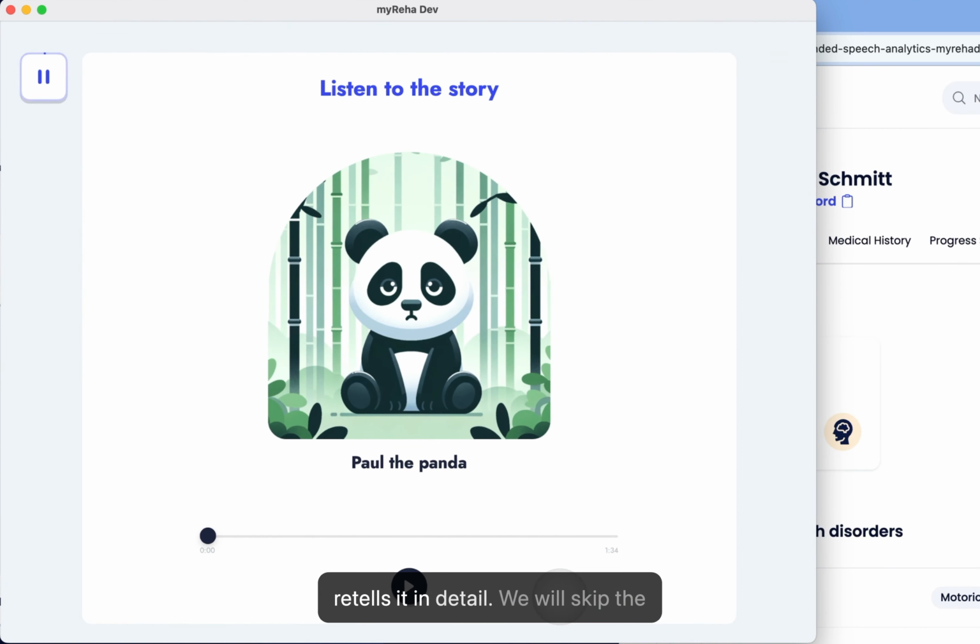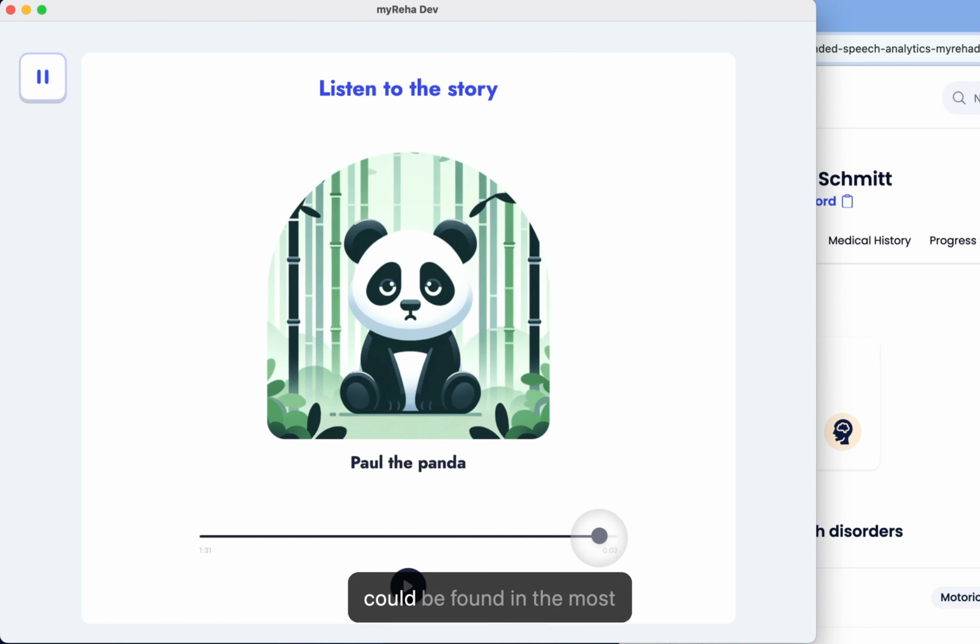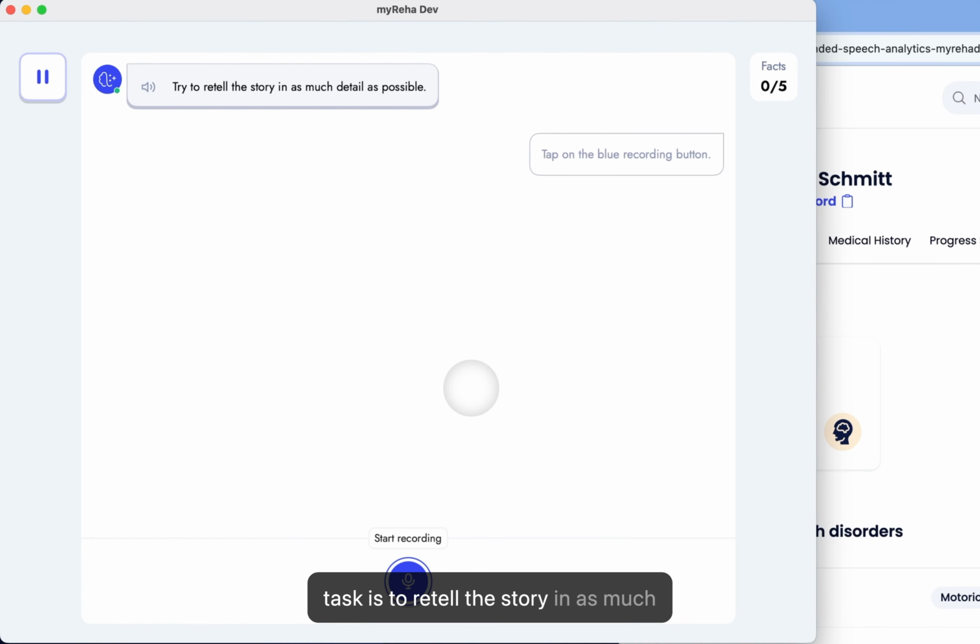A further exercise I want to show here is called story recap. This enhances the interactive elements even further. The user listens to a story, then retells it in detail. We will skip the scoring here for brevity. This could be found in the most unexpected places. And then the task is to retell the story in as much detail as possible.